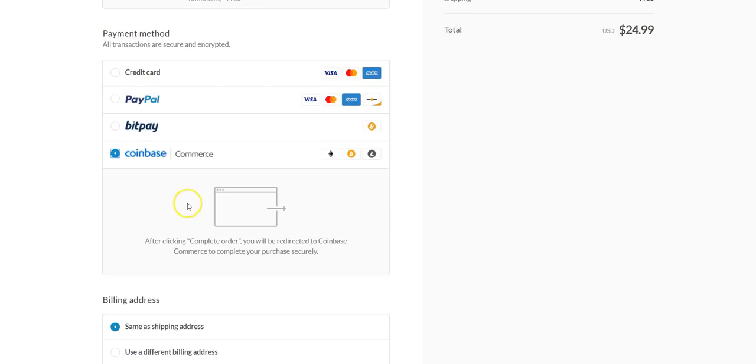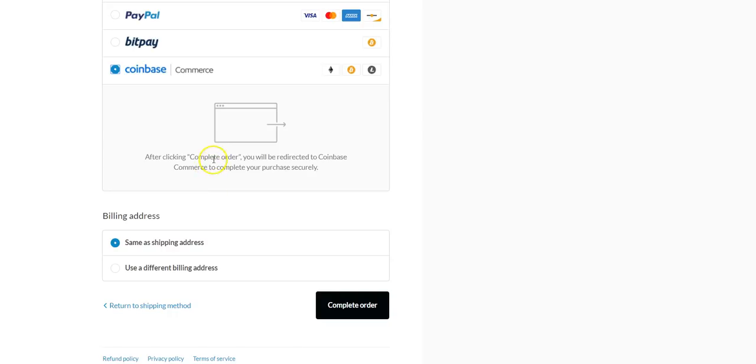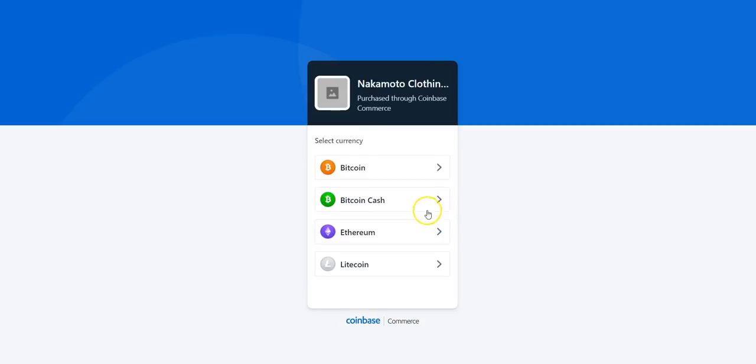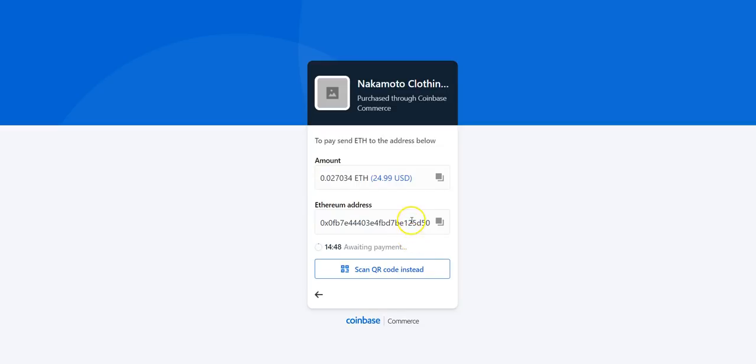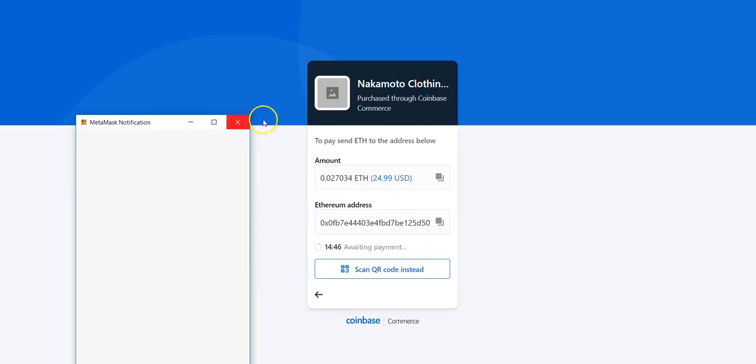So we're going to click Coinbase Commerce. After clicking complete order, you will be redirected to Coinbase Commerce to complete your purchase securely. Billing address, same as shipping address. We'll click complete the order. Okay, now we get to choose. Okay, so they are accepting all. Now we get to choose whether we want to pay in Bitcoin, Bitcoin Cash, Ethereum, or Litecoin. We'll choose Ethereum. And here they give me an Ethereum address.